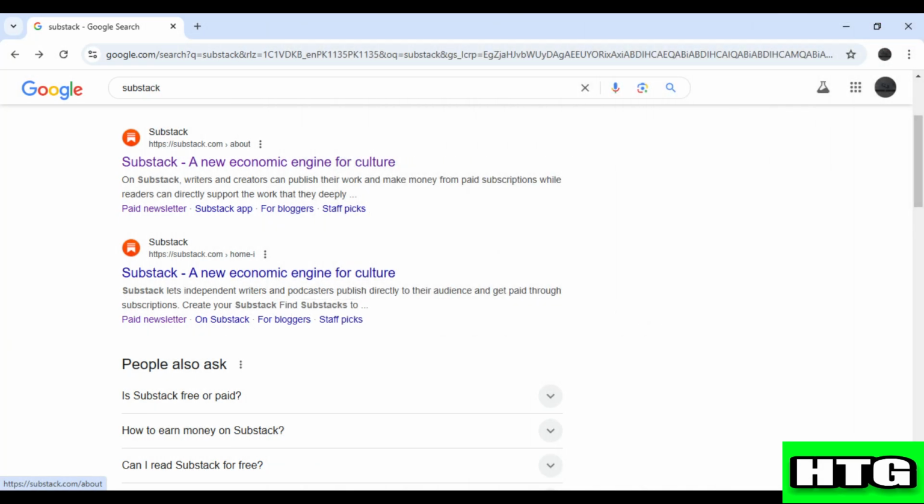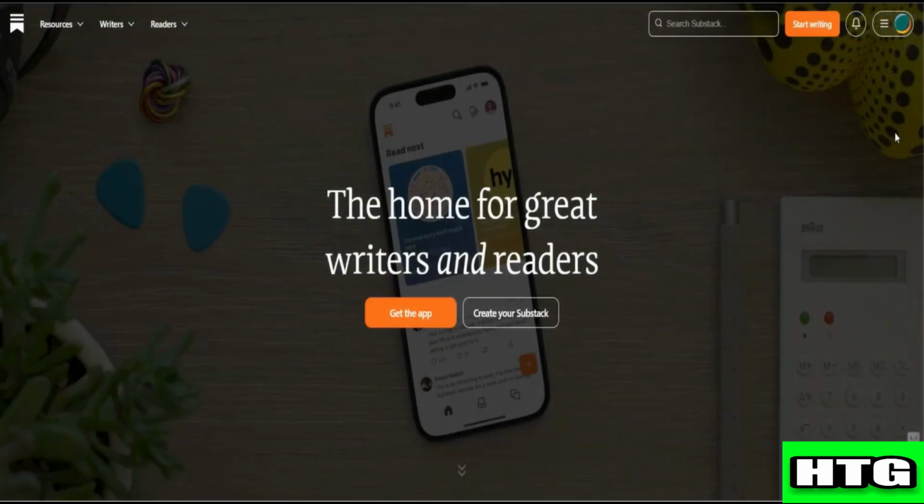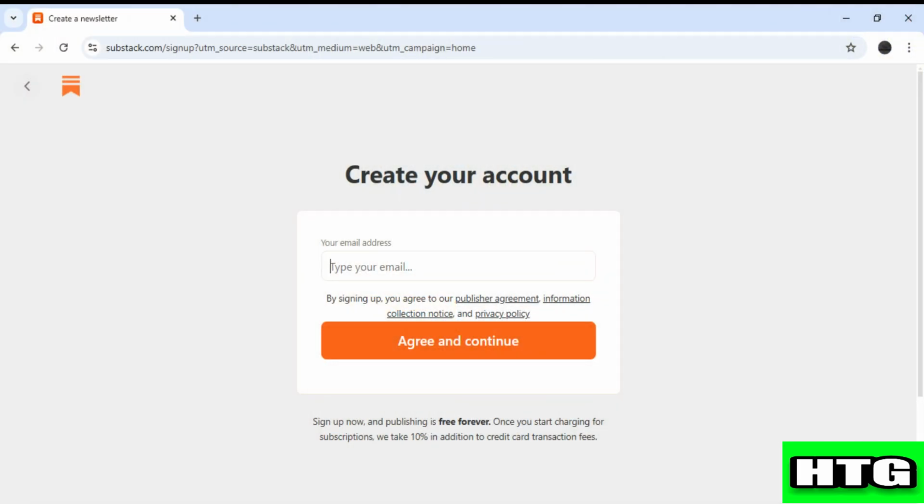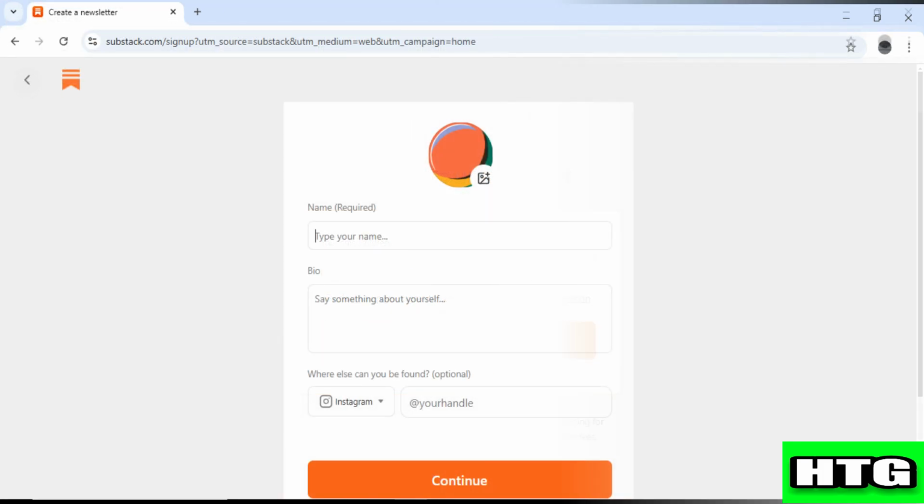So the first thing that you want to do is open a preferred browser on your PC and search for Substack. Over here, open the first website and you will be redirected to the home page. After that, click on the Create Your Substack button. Then enter your email address, click on Continue, and fill in your name, bio, and description on the next page. After that, click on Continue to create your account.